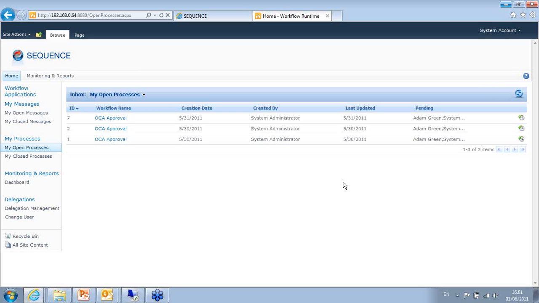And as in previous versions, all the web parts can be hosted in your own SharePoint site. So here, as you're seeing, is SharePoint 2010, and we're looking at the Sequence runtime, which has been installed on it. Okay, next up, rollback message configuration.